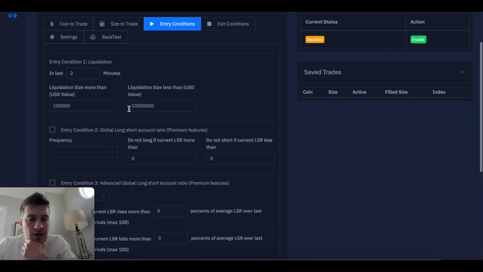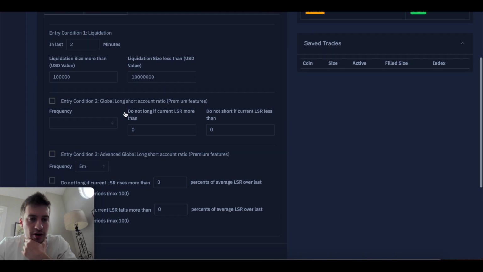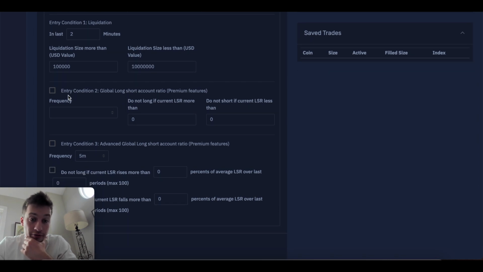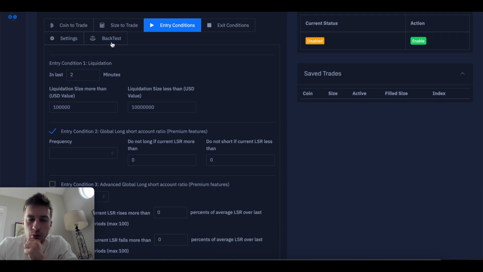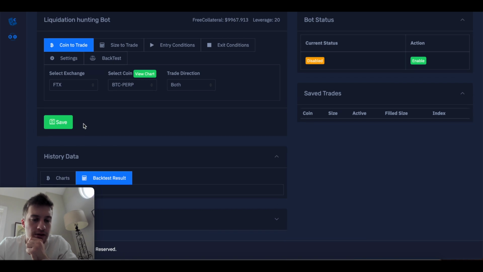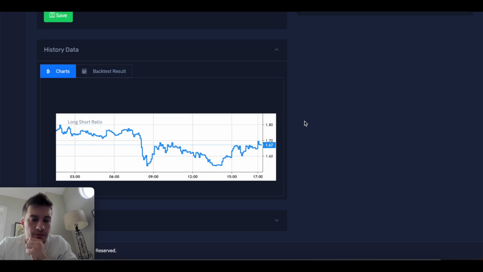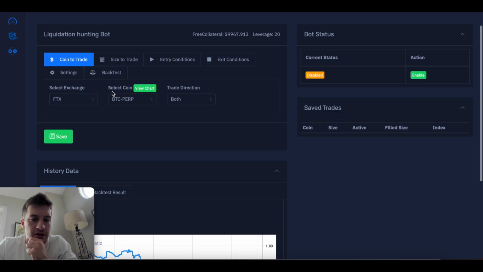So then what this bot also offers that a lot of other liquidation bots just don't even offer at all, and they're probably going to copy us after we do this, is that this can trade off of sentiment too. So here is an example of really how that works. What I'm going to do is let's go to Bitcoin, and I'm going to pull up the chart. Save. View chart.